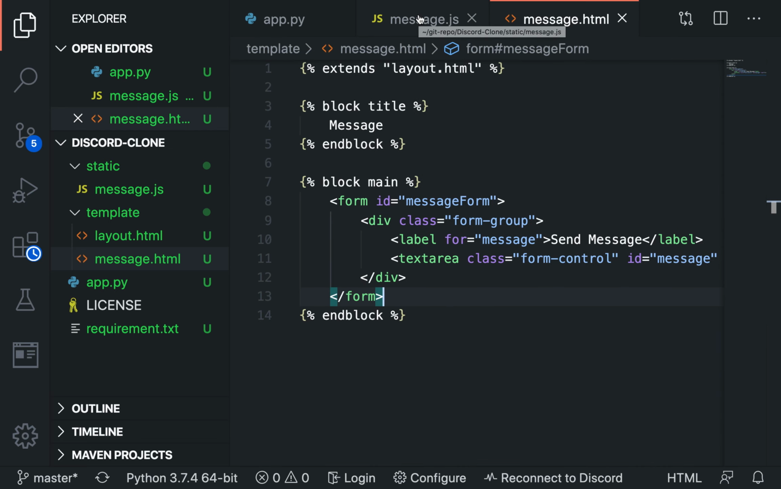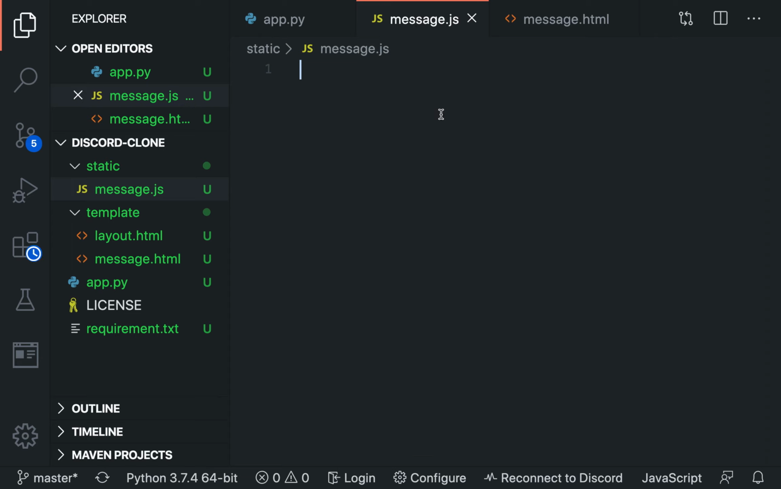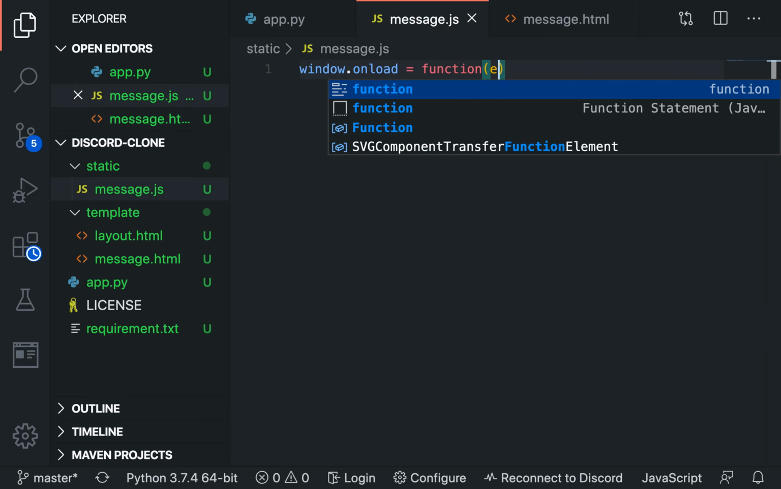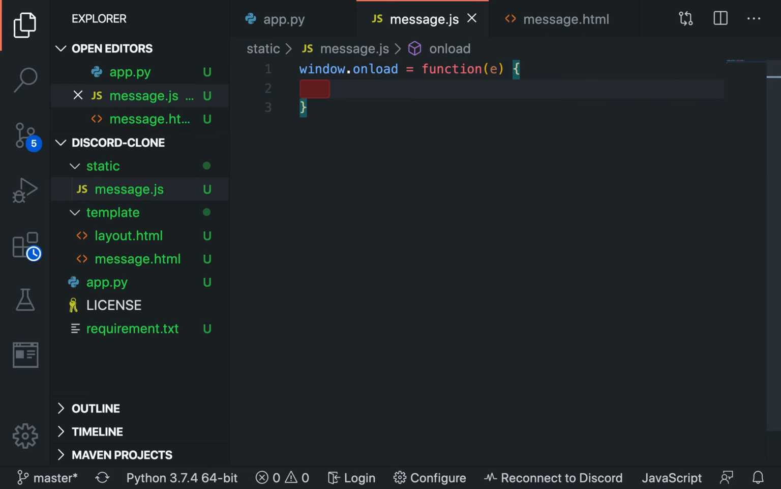Now we're actually finished with our message.html. Now I'm going to go ahead and code our message.js. The first thing we're going to do is window.unload with function e. Basically, what happens is it tells you when unloading this. I think it's when, I don't really know actually.